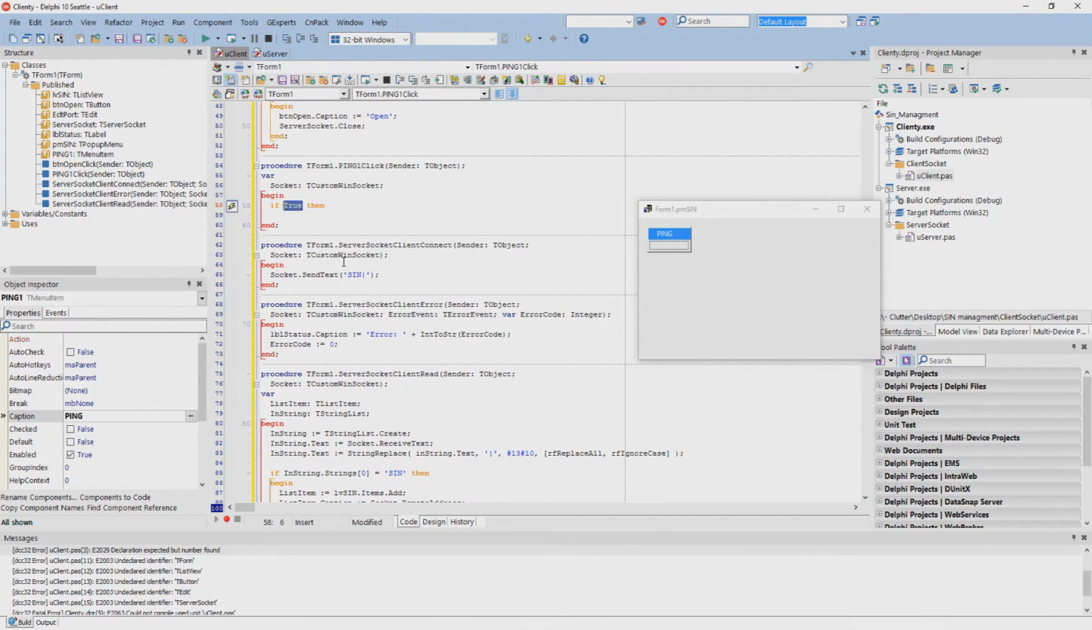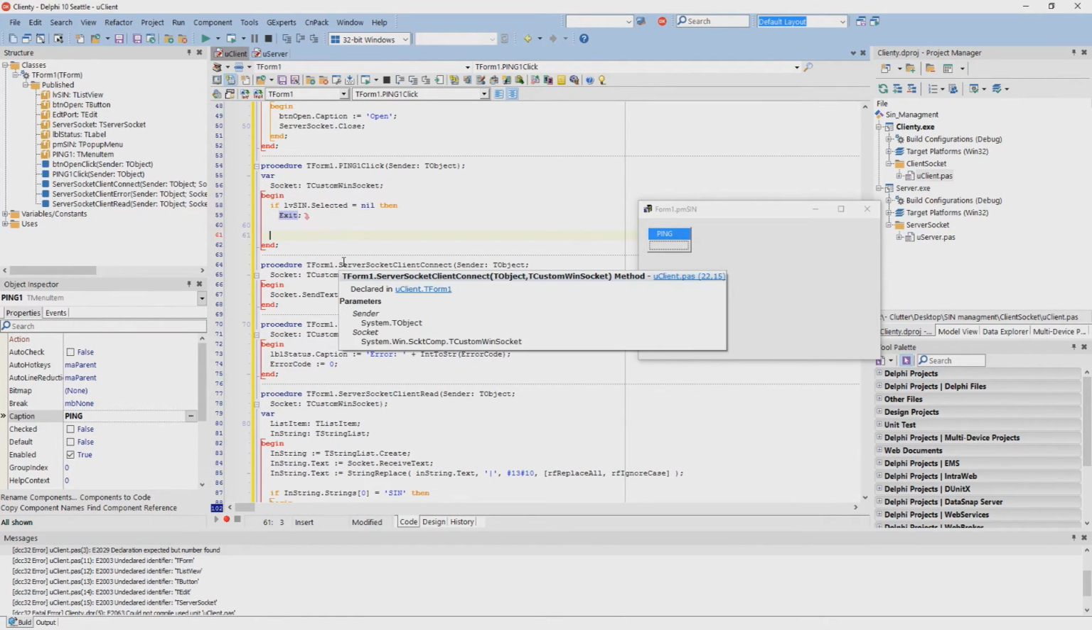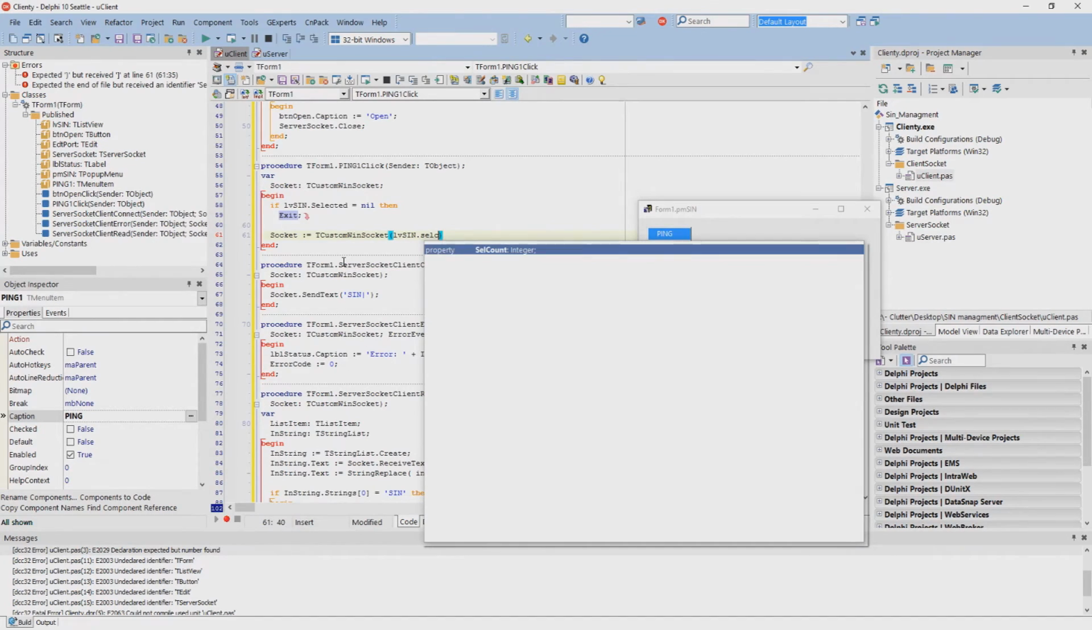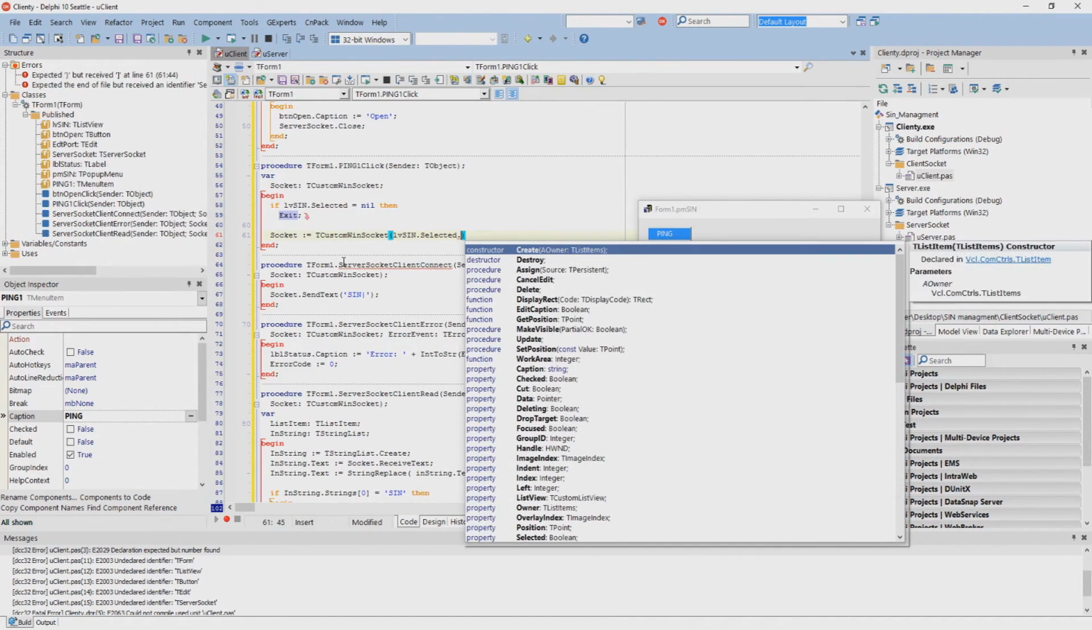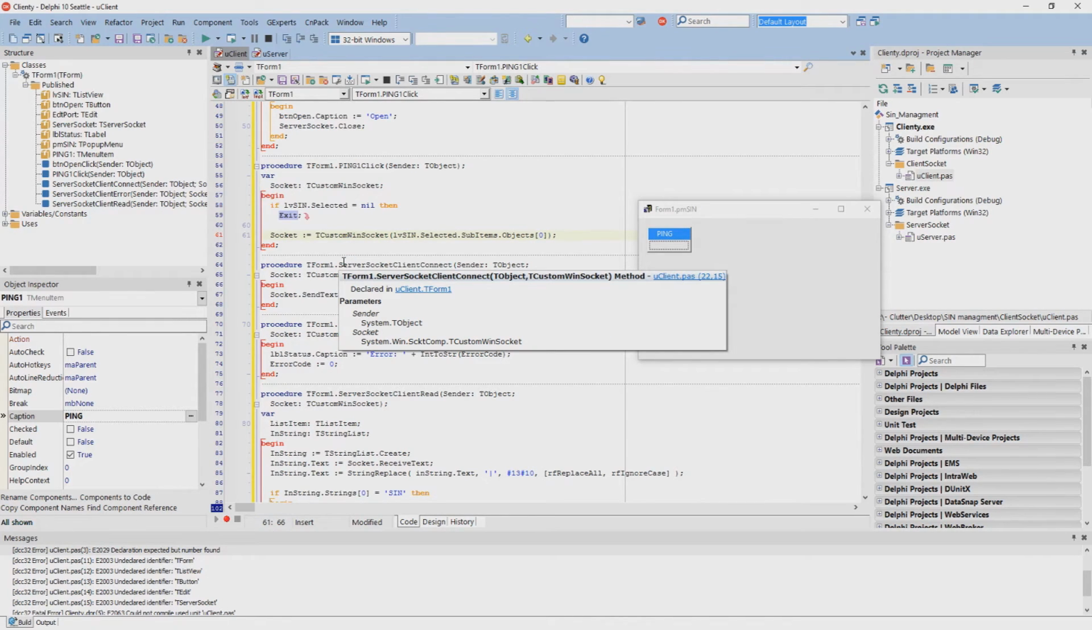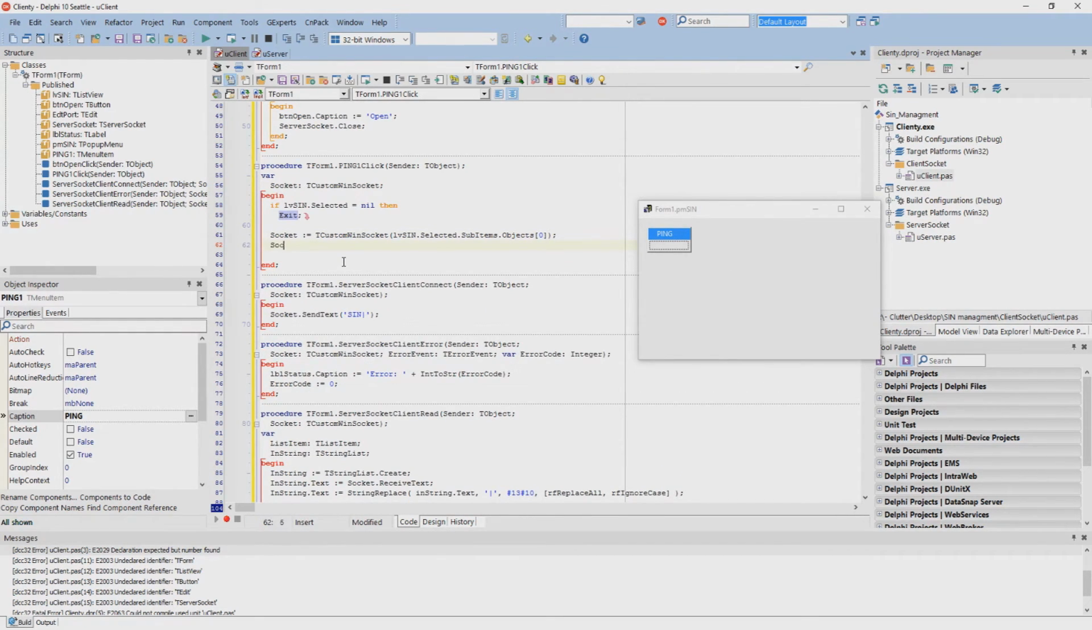So basically, if lv sin.selected equals nil, we're just going to exit. Always good to have that redundancy so we don't get any pop-up messages. So socket equals t custom WinSocket lv selected dot sub items dot object 0. So basically we're creating the socket from the object we've saved in object 0, in the 0 object here, which happens to be the socket that connected. So then we go socket dot send text ping. That's it. That's all we need.